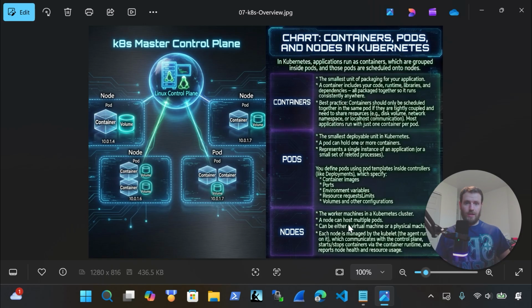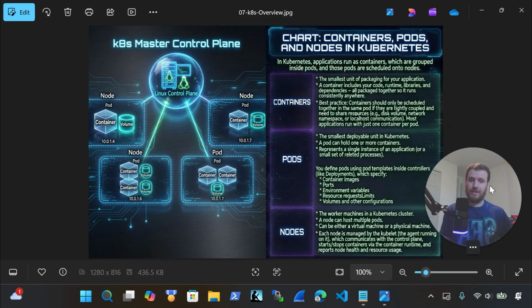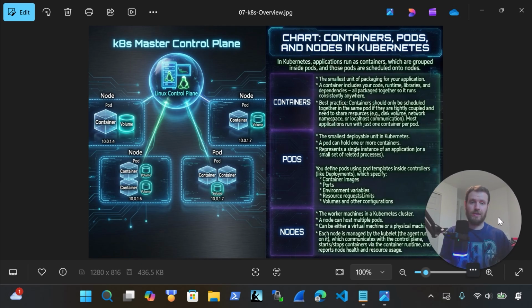And then probably the simpler term to understand is nodes. These are the actual Windows servers, the worker machines in a Kubernetes cluster. A node can host multiple pods. They can either be a virtual machine or a physical machine. In our lab demonstration, we'll be using virtual machines. Each node is managed by the kubelet, which is the agent running on it, which then communicates with the control plane node. And this does things like start and stop the containers via the container runtime.